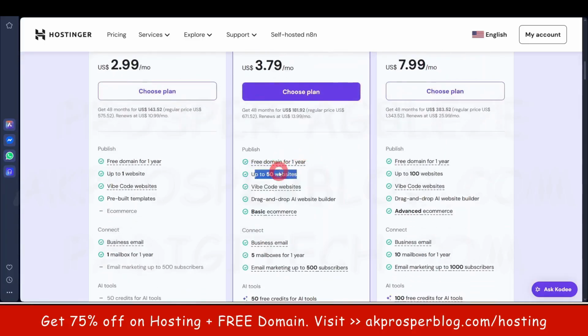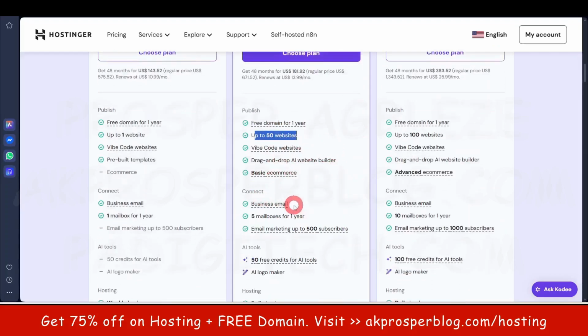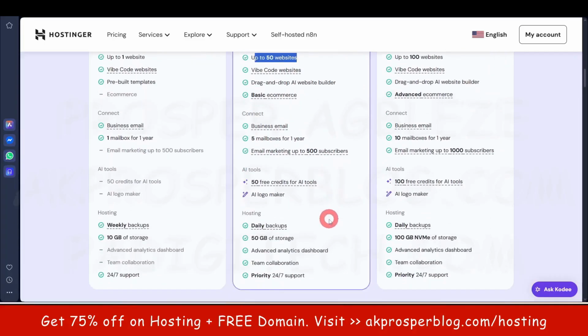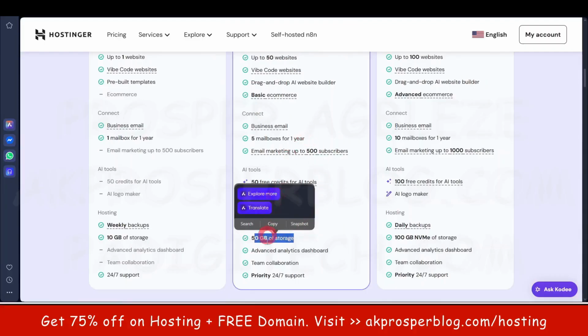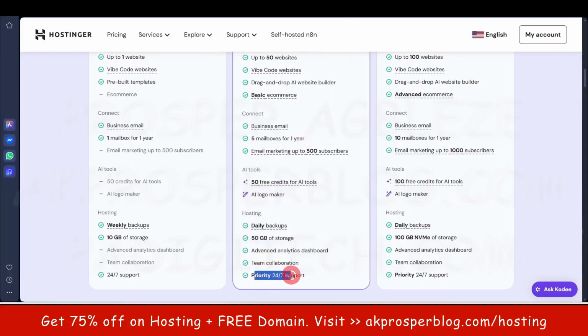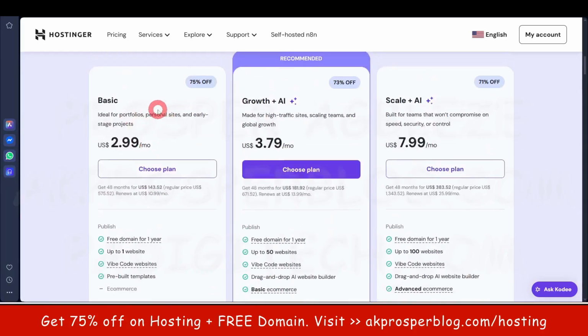Okay, so you can see these are some other features that come with it: basic e-commerce, business email, backups, daily backup. You get up to 50 gig of storage, and then you get priority support, team collaboration, and the likes, compared to the basic plan. So what you do once you are here, just go ahead and click on choose plan.